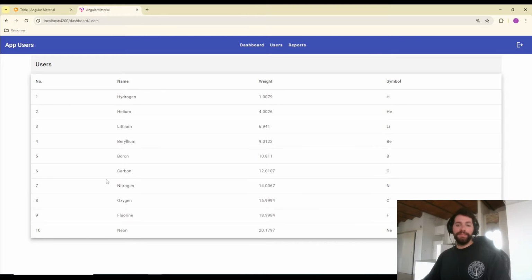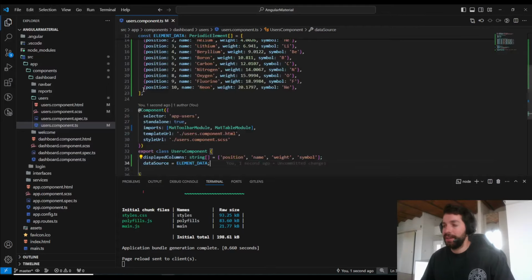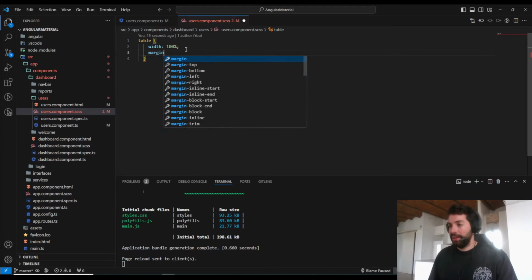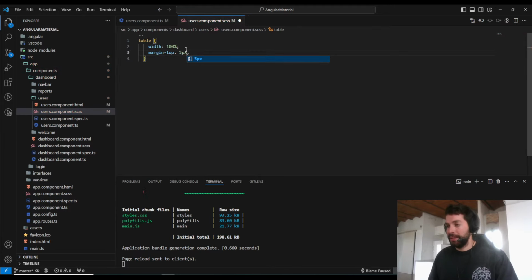And here we have the table, and the configuration was very easy. I will also put a margin top here to create some space. I will put a margin top of 5 pixels.